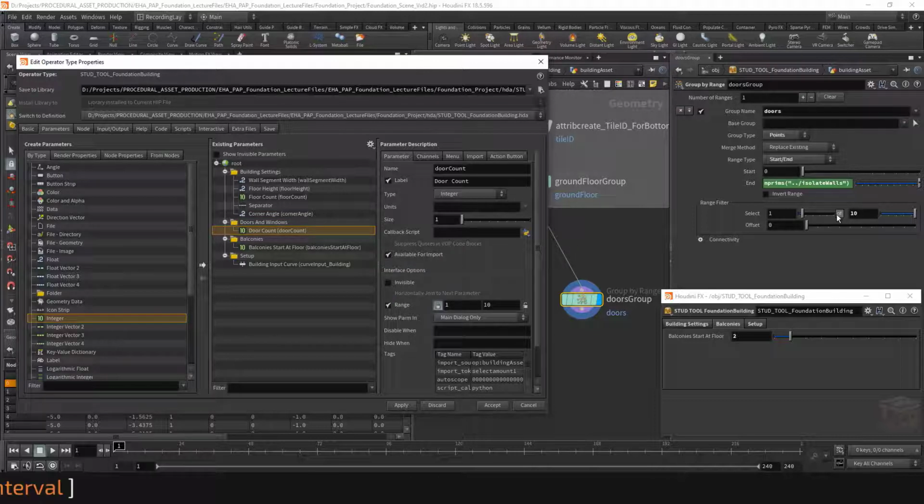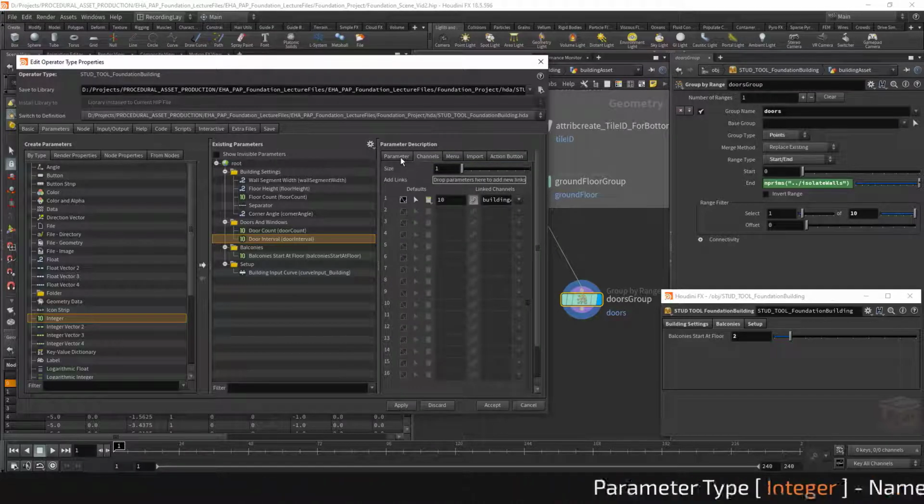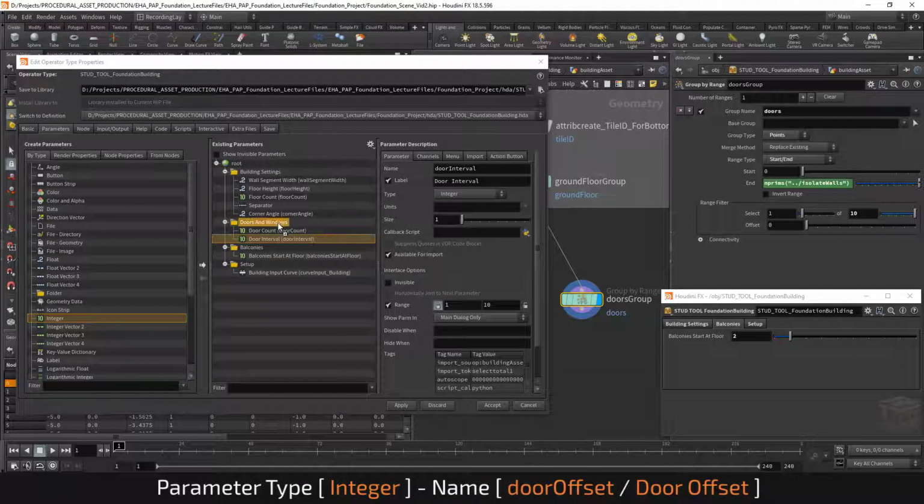Then let's go over here and grab the off value as well. This I'm going to call the door interval. Let's give it a name too. And by default its value is set to 10, so that will work just fine. And then finally we have the offset as well. So I'm going to grab that, drag it over, and we'll call this one the door offset.